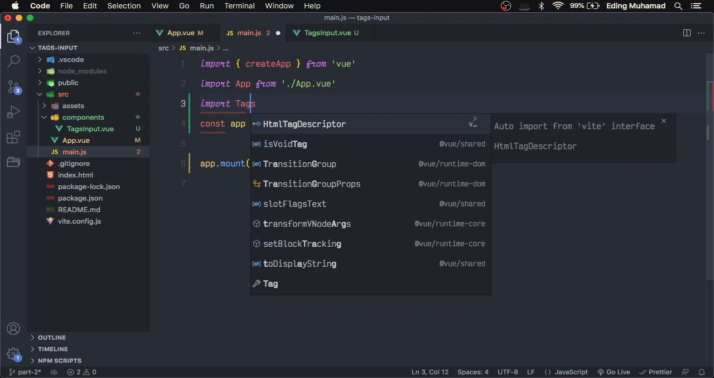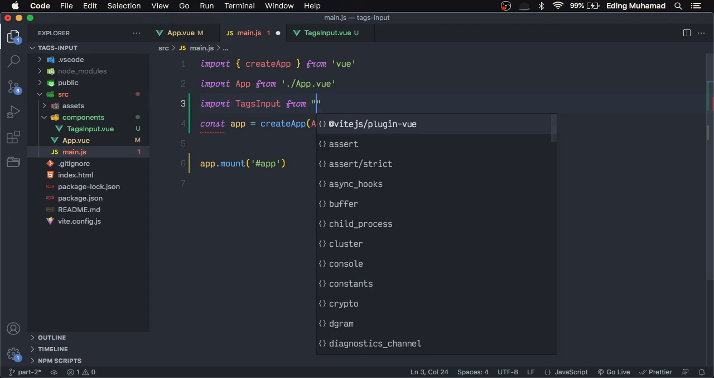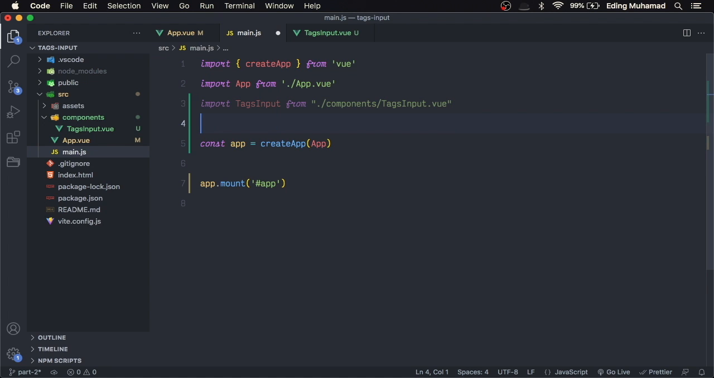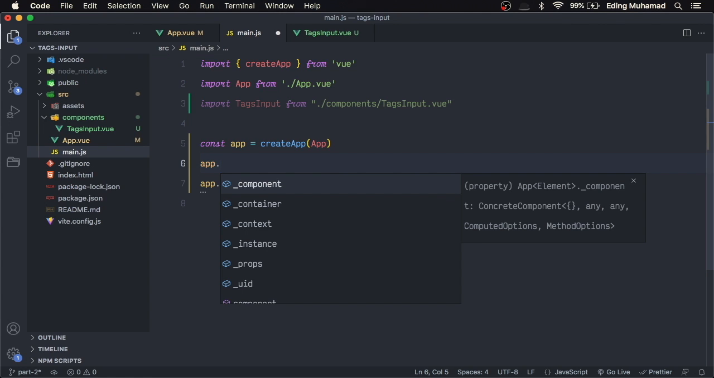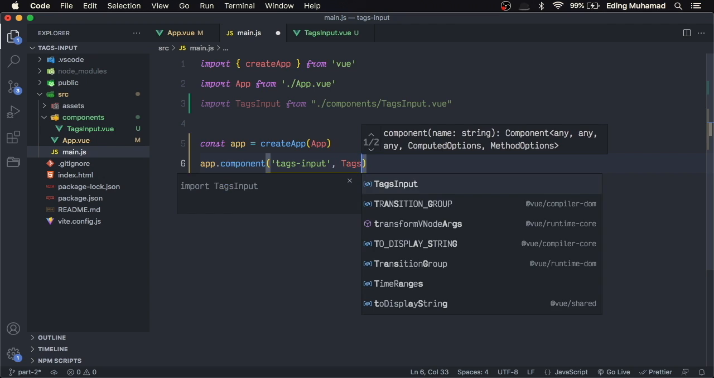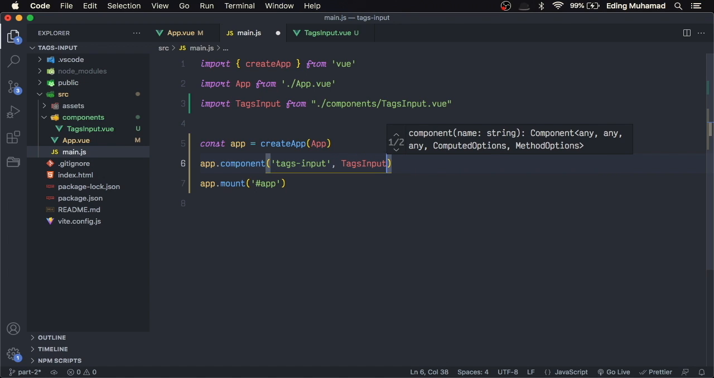Now, let's import the TagsInput component. Then, before we mount the Vue instance, let's call the component method. This method receives two arguments. The first one is the custom tag, let's say TagsInput. Then, in the second argument, we pass the component itself. In this case, TagsInput. So, that's how we register our component globally.